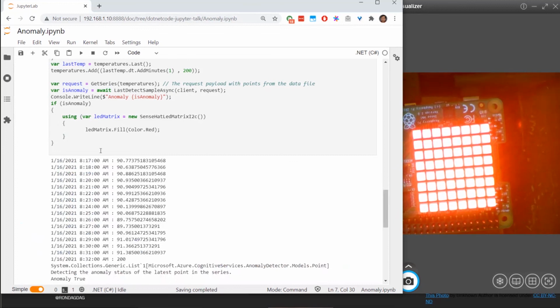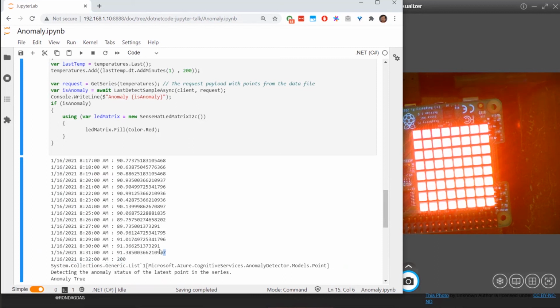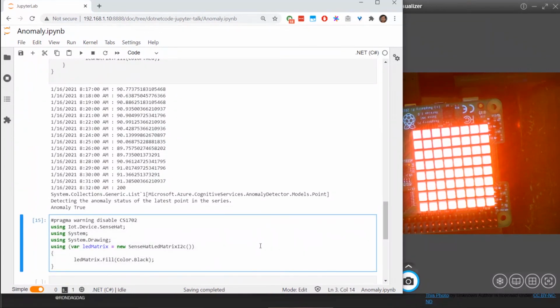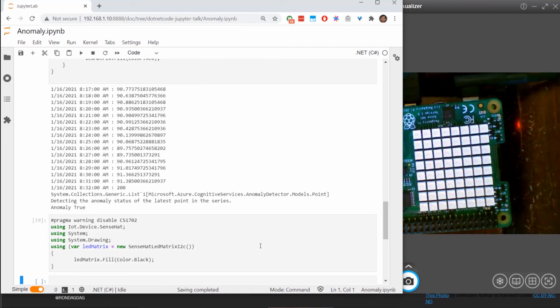There you go. It turned red because I passed in all my data set, and the last item on my list is 200. The common numbers are these, and of course it was able to detect, hey, that last item is anomalous, change the LED matrix to red, signifying an alert. Cool. Of course, that screen is too bright, so I wanted to dim it and change it to black, so I saved my eyesight. All right, isn't that cool?